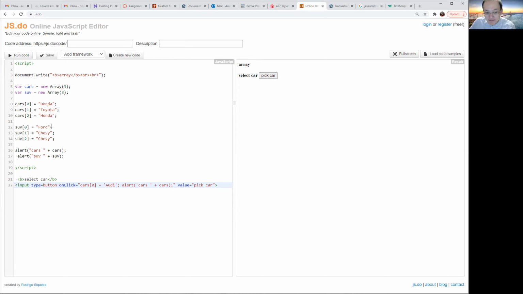Okay, so I think it's very similar to what you're going to be doing on your assignment 8. And then I just did a display of both of those arrays. So one is the cars array and the other one is the SUV. And then just to add on to it, I created an HTML button, and within the button, I can still access the cars array for the first element, car 0, and I set it to be an Audi. And then I just did an alert there to show the cars.